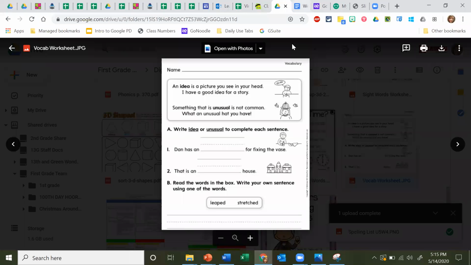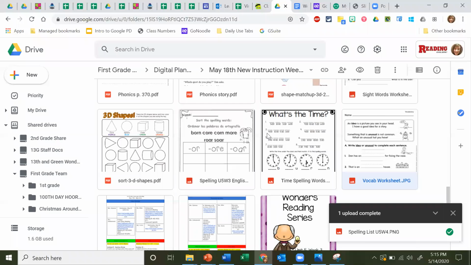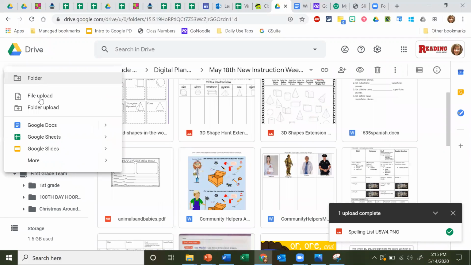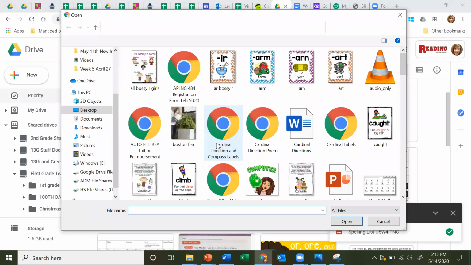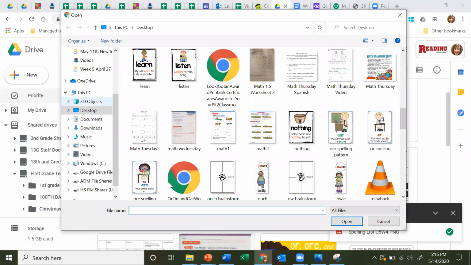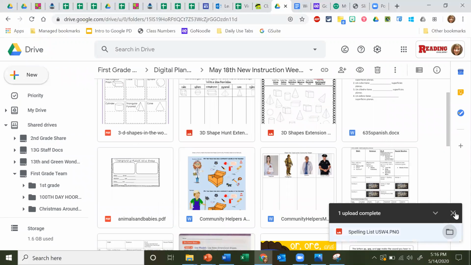Then I come back in here and I go to the week. So we're in May 18th. And I go to New, File upload, select your file that you would have ostensibly saved. And then you click Open and it will upload to the drive.